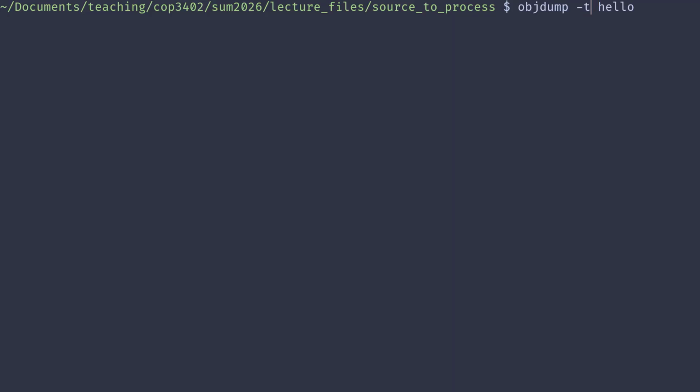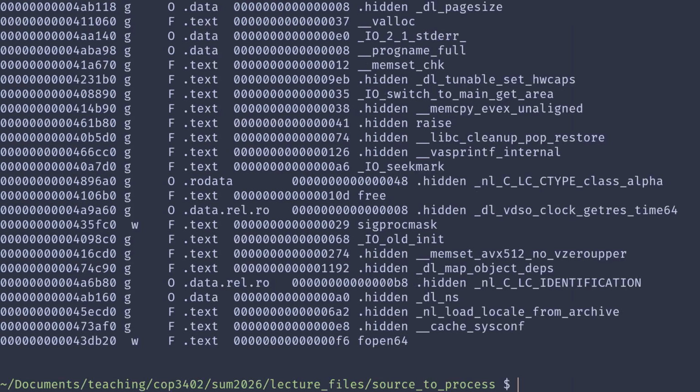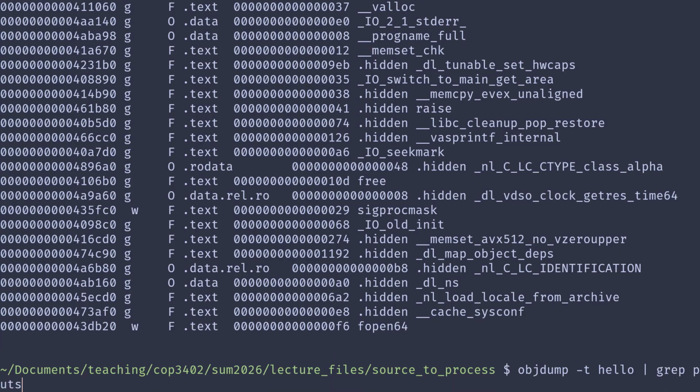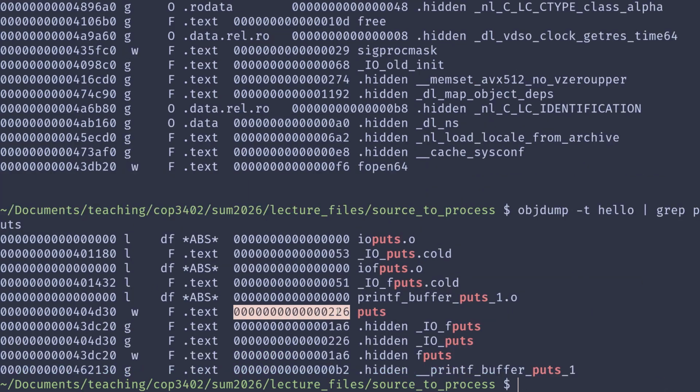So that all being said, if we run objdump -t on hello here, do we think puts is going to be undefined still? No, right? So it's a lot of code, so let's grep through this for puts. We can see puts is defined right here in the .text section, which is where code lies in an assembly file.